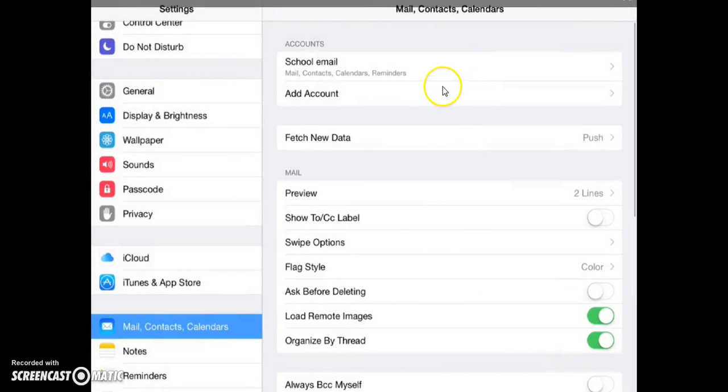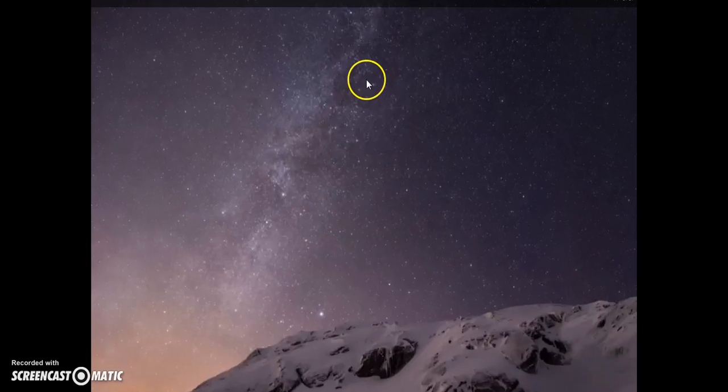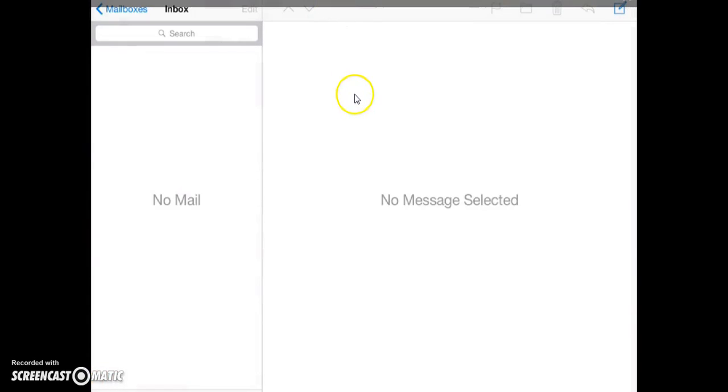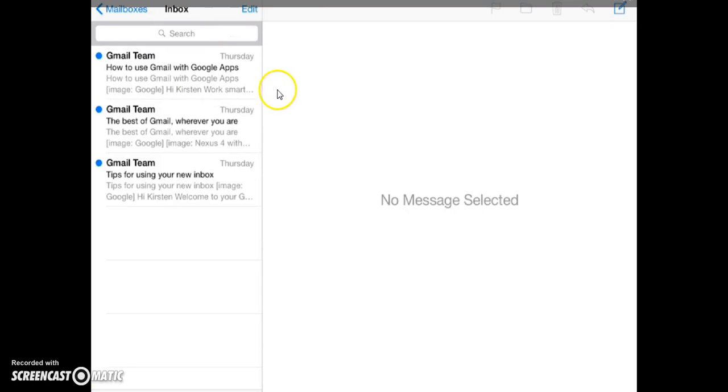You'll get a confirmation that the email has been added, and you'll be able to see school email listed under the accounts. Then they can close out of the settings app, and they should be able then to come down to the mail app, and within just a few minutes it should start to populate with the email messages that are sitting in the account. And if you want to, you can go ahead and send a test email at that point.